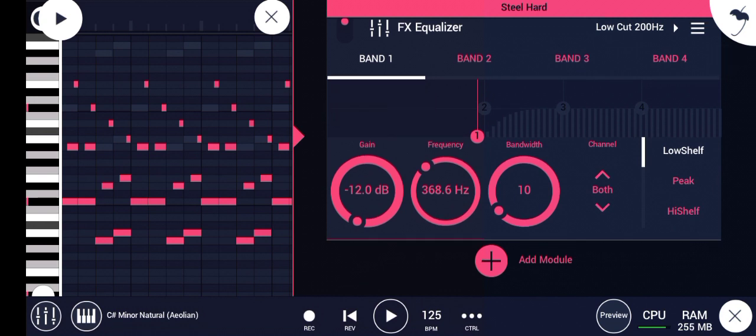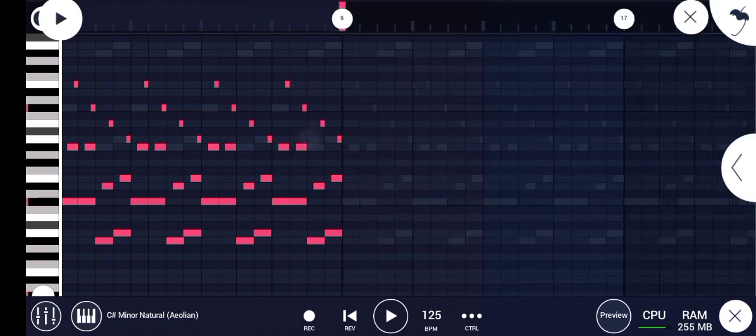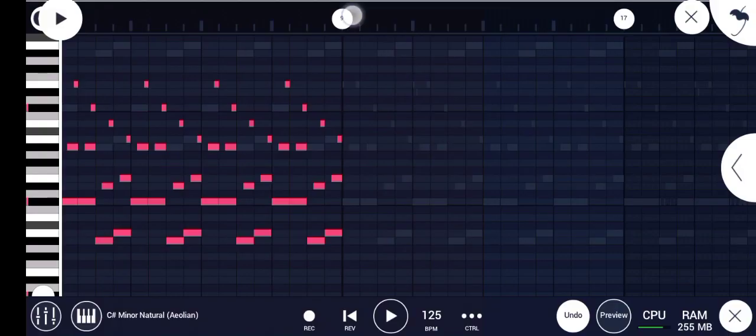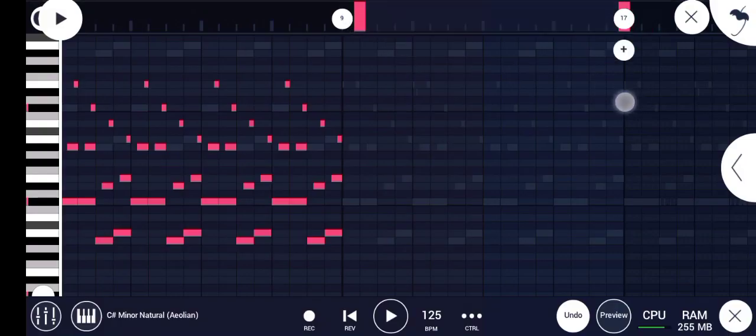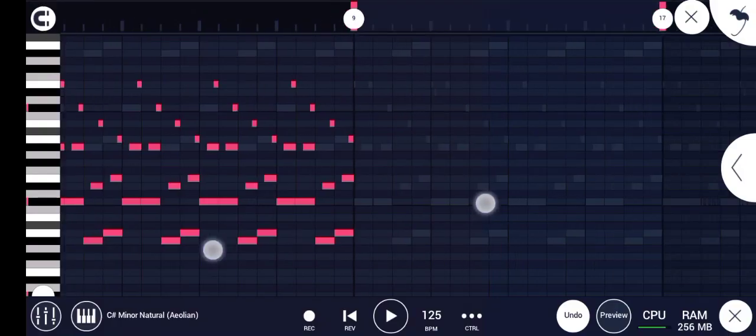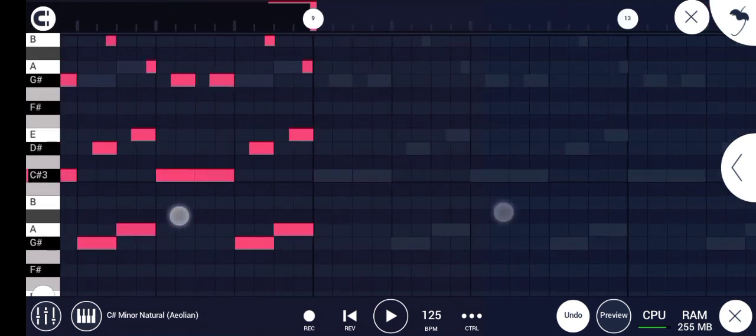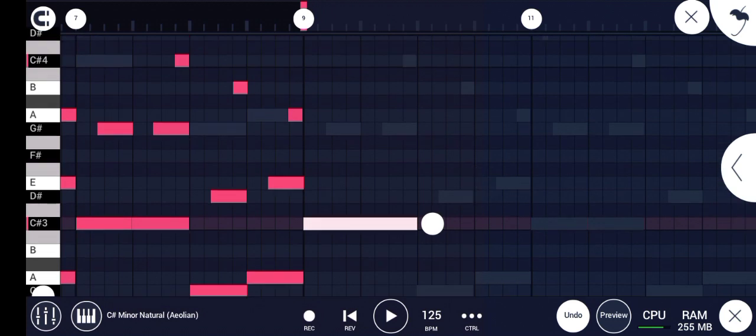And then I added the FX equalizer again because this guitar was sounding different, since I had to pitch it down an octave, so I had to remove the lows, the bass inside the guitar. So let me start with the C sharp minor scale.